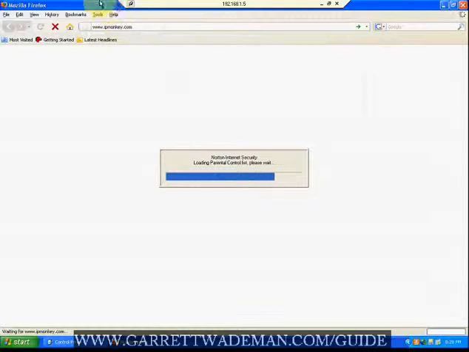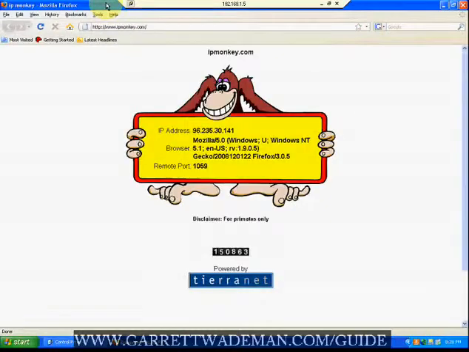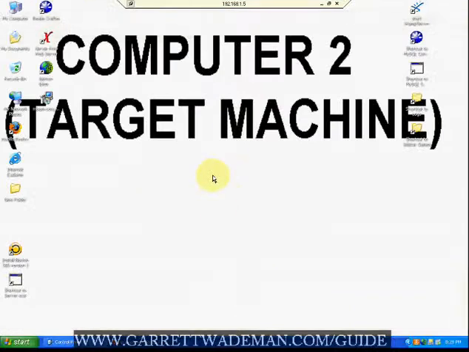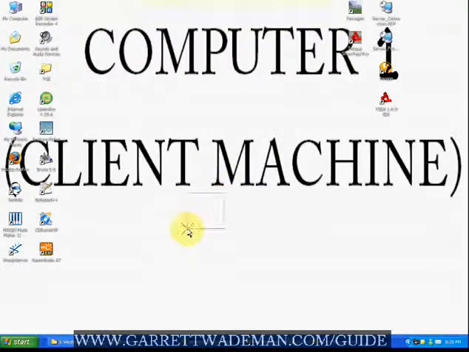I actually use www.ipmonkey.com. It's a fairly simple and easy way of getting your outside IP address. You'll notice here, here's my outside IP address. I can use that to connect up to my computer or remote desktop connection. So let's go back to our main client machine. We'll close this window here. Okay, we'll end our session. And you'll notice we're back on our client machine.